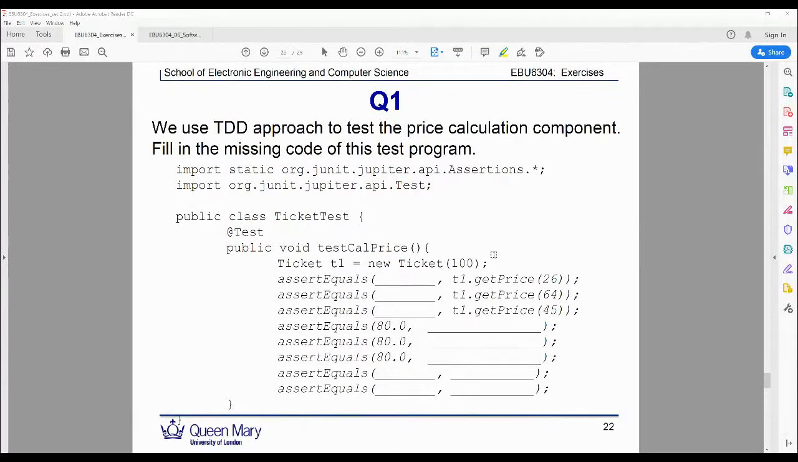So the key thing is how do we use the assertEquals function, right? The assertEquals function requires two parameters. The first parameter is the expected output. The second parameter is the actual output, right? So if the expected output is the same as the actual output, we pass the test.